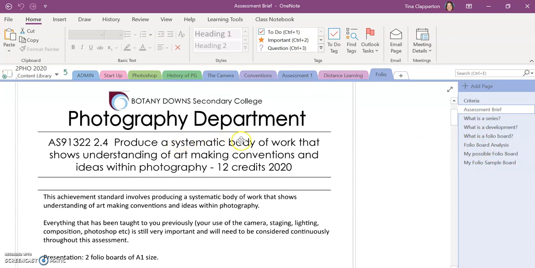Okay, so the most important 3 words or 2 different ideas in this title is the words body of work, which refers to a collection of images. Now, the current assessment that you are doing is single one-off images. They didn't need to link together. They didn't need to be the same objects. And so that's classified as a collection of work. What we need is a systematic collection of work.